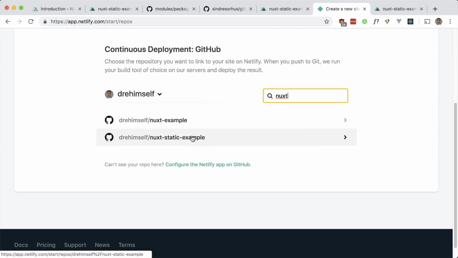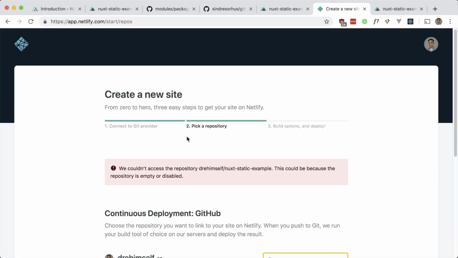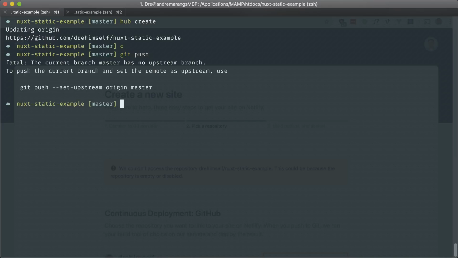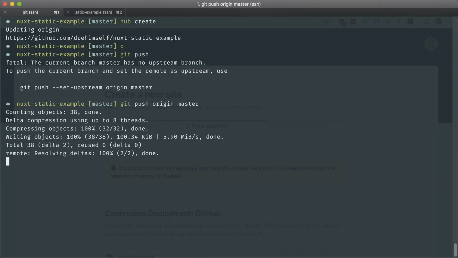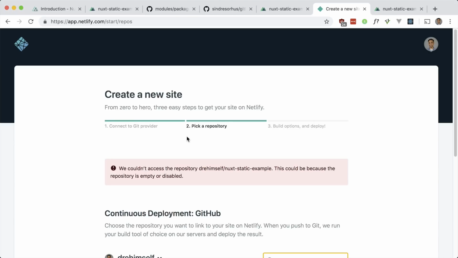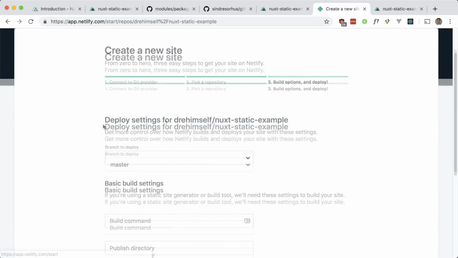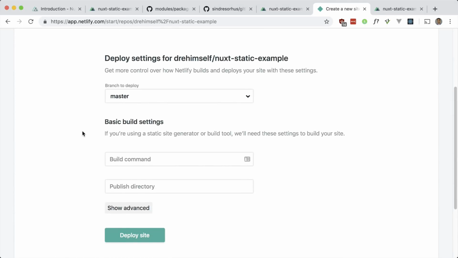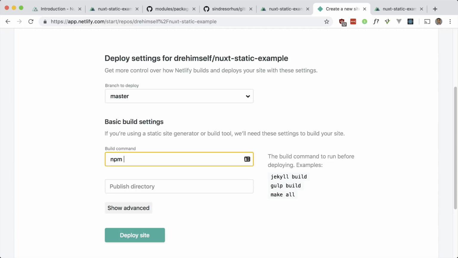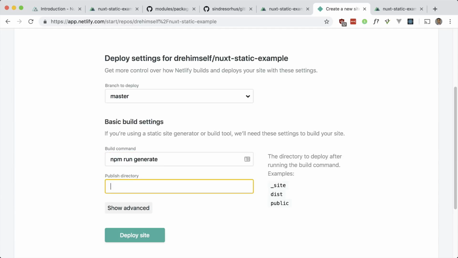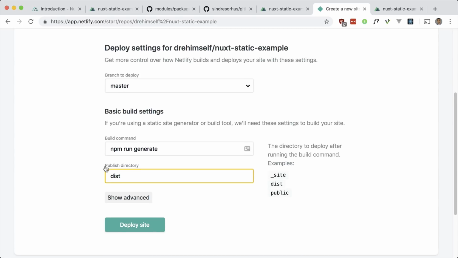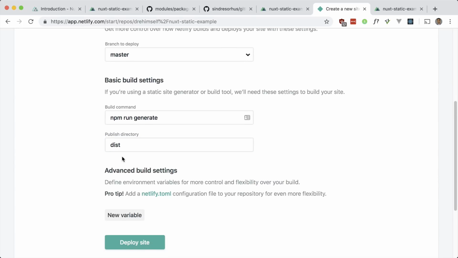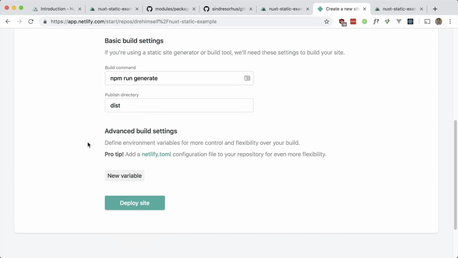Okay, so there is the project we just made. So I'm going to use this. Oh, sorry, I forgot to push. Git push, git push origin master. Let's try that again. Okay, there we go. So master. We just want to run the npm run generate command. The directory is dist, and you can even set up environment variables. Say you have API credentials that you want different on the server, but we don't need that.